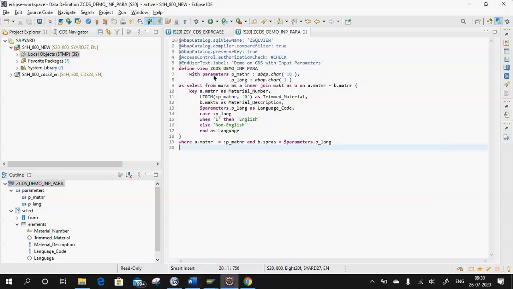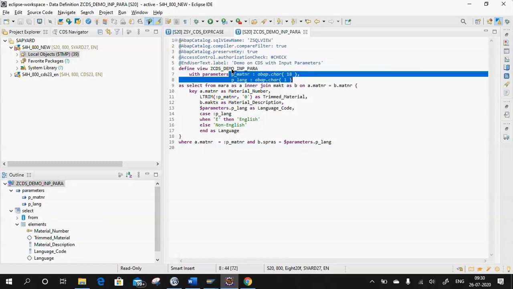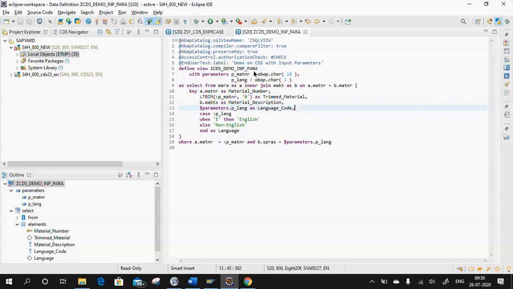So what I did, define view, whatever view name you want to give, with parameters. You can give innumerable parameters here, separated by commas, with the parameter name and the parameter type. Whatever parameter types are supported as part of ABAP, you will be able to see all the different parameter options available. Then I selected the material number as my first column. Then I wanted to display all the material numbers without any leading zeros, if they have any.